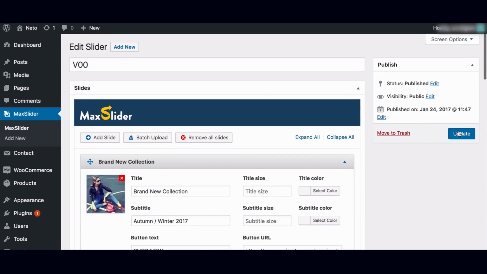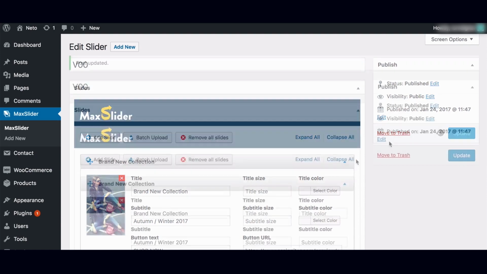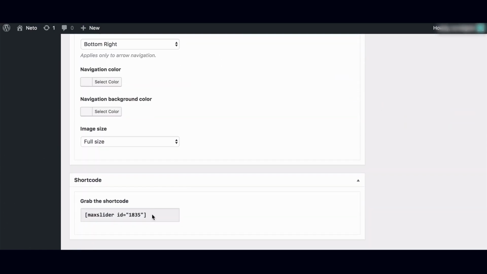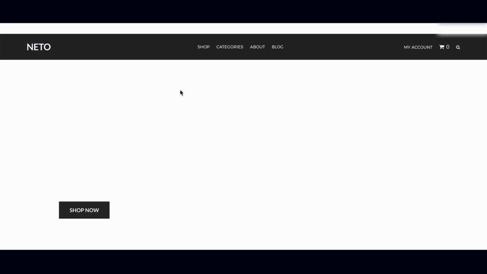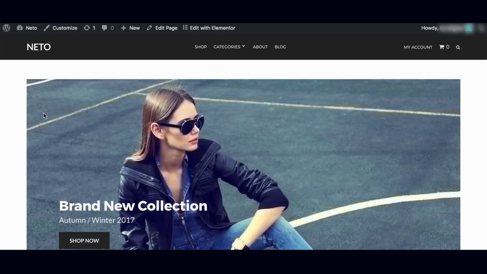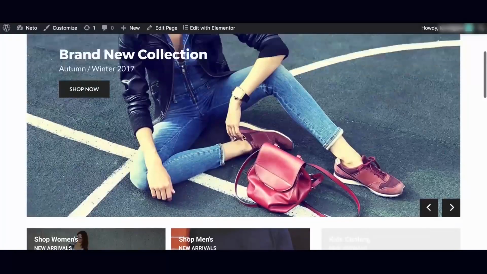If you've created a new slider, you'll just copy the shortcode at the bottom and paste it where you want it in a shortcode module. If I go to the front page of my site, I can now see my updated image slider.